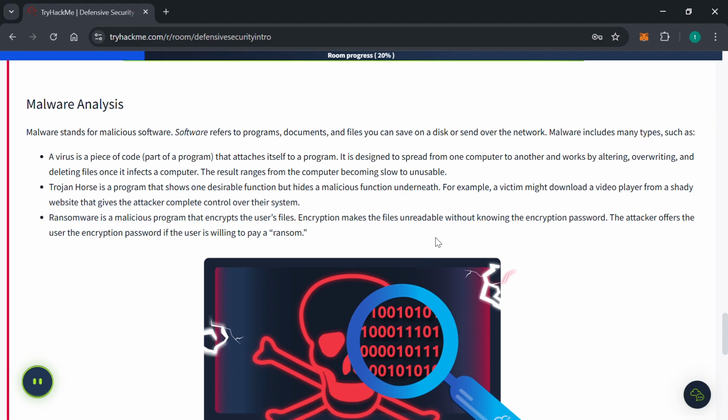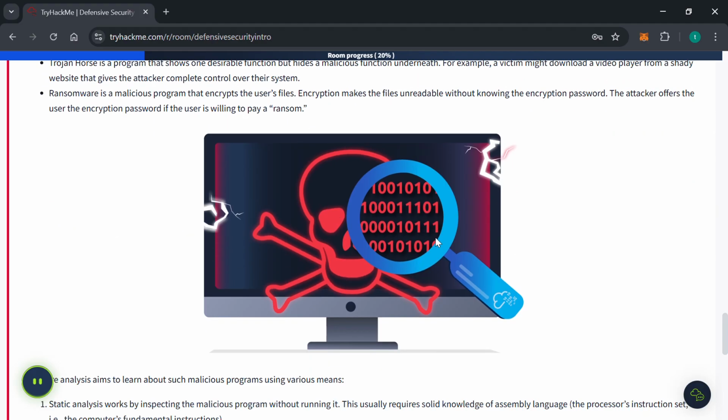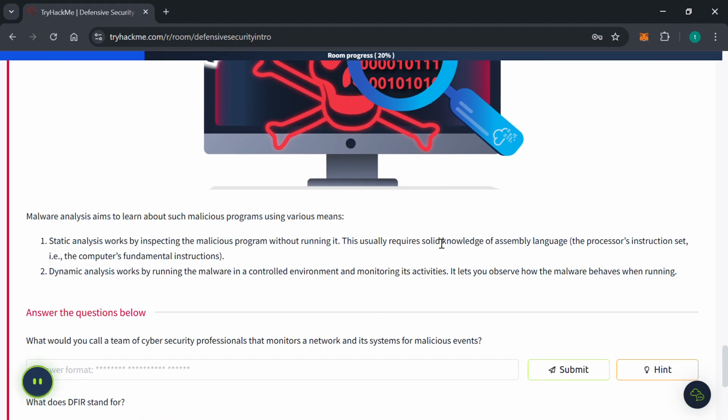Lastly, what is ransomware? Ransomware is a malicious program that encrypts the user's files. Encryption makes the files unreadable without knowing the encryption password. The attacker offers the user the encryption password if the user is willing to pay a ransom. Now, malware analysis aims to learn about such malicious programs using various means, such as static analysis and dynamic analysis.